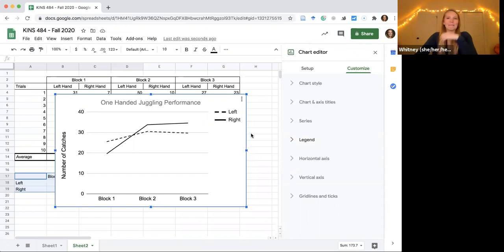But yeah, just make sure that your graph has the important features. It has a y-axis so you know what's happening. You have your blocks of trials on your x-axis. You have a legend. So if you're looking at two different groups, like for this one, it was my left hand versus my right hand. If it's just data for yourself, you just have one line. And then we want to have a title that describes what's happening.